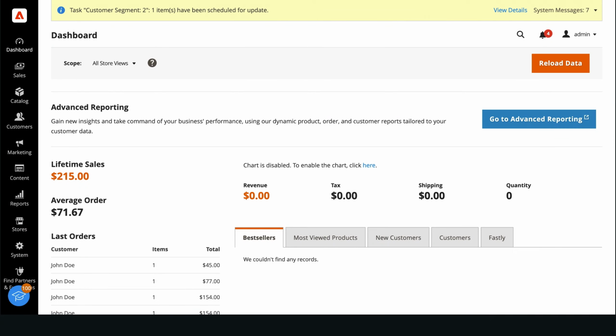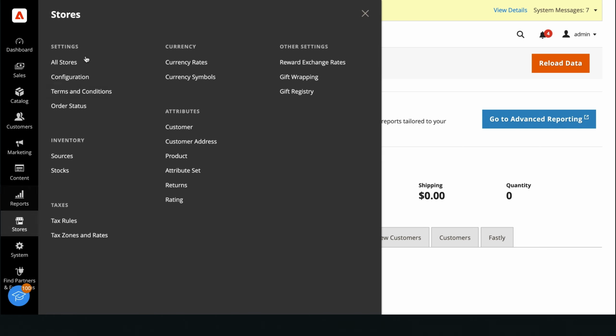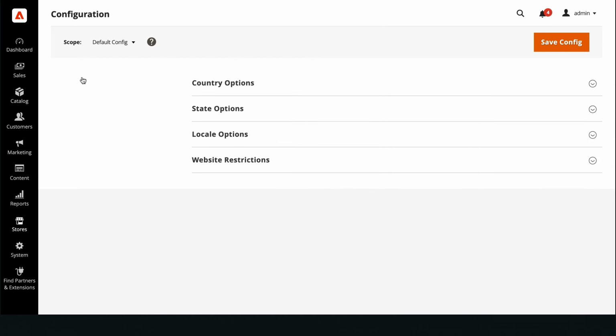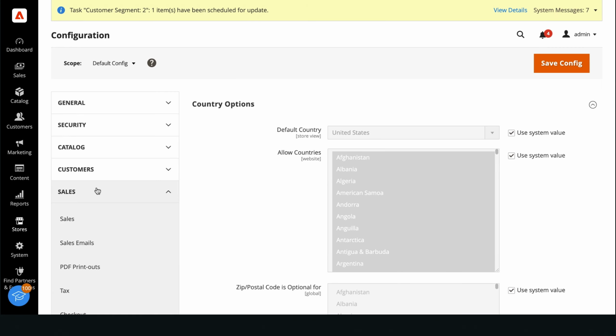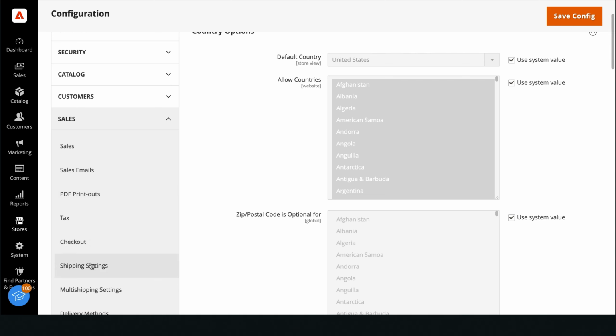Hello friends. Now we are going to learn about shipping settings and delivery configuration. For that, go to the stores and configurations. In here, you can go to your sales section and under that you would find shipping settings.